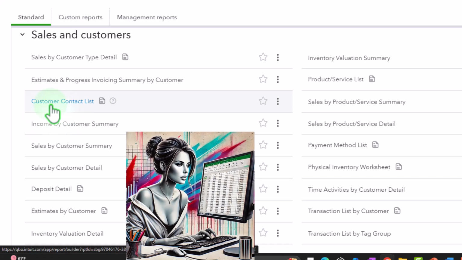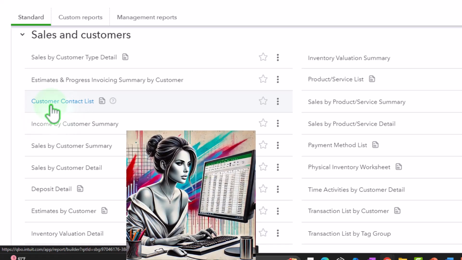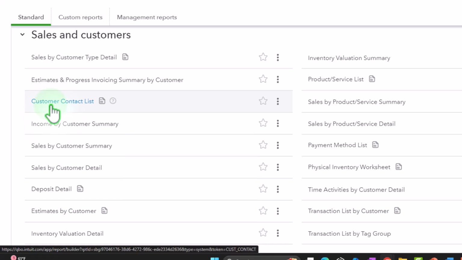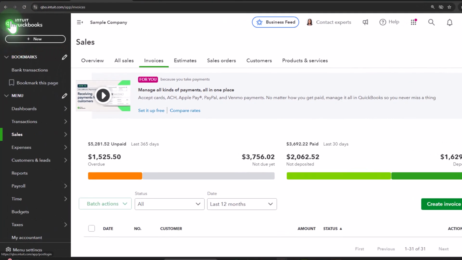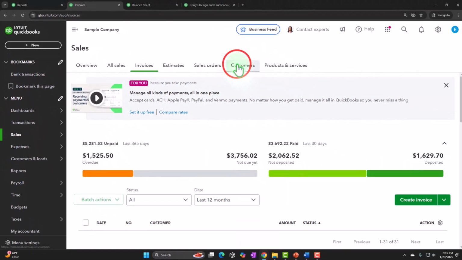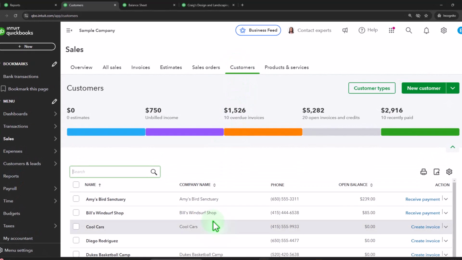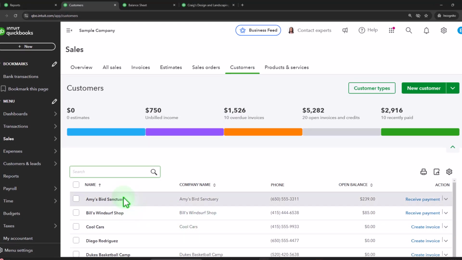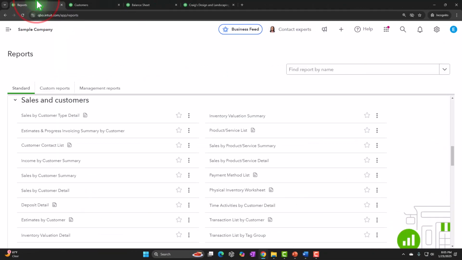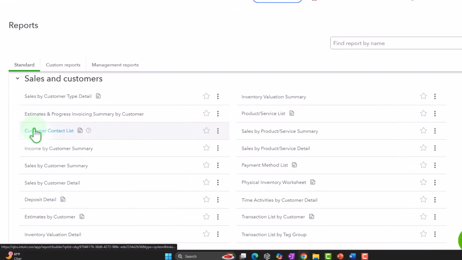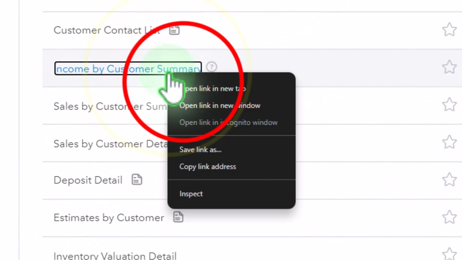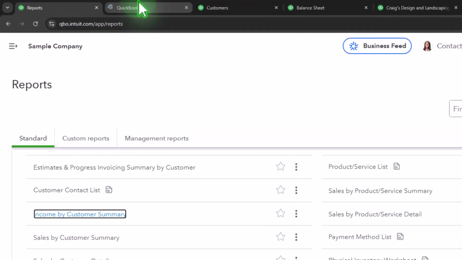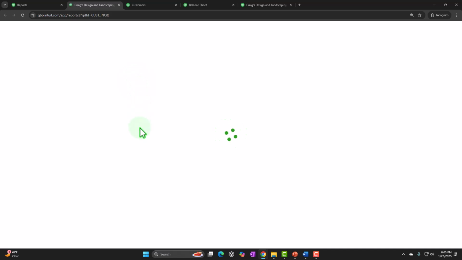Customer contact list. Now, this would just be a list of our customers giving us the information like their telephone number and so on and so forth, which typically we can also find internally over here in the sales tab for customers. We can find any particular customer and go into their information to find their phone number and whatnot. But if we want to give a report on that, we can make a customer list. We've got income by customer summary. All right, so here's where we get into it. We've got the income account by customer. So let's look at that.